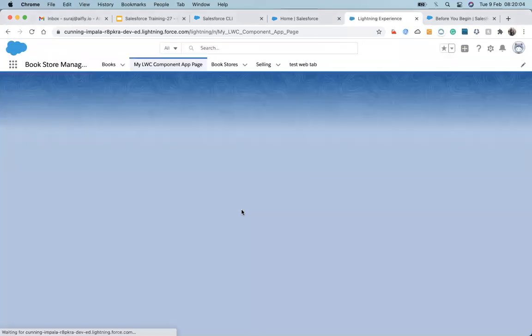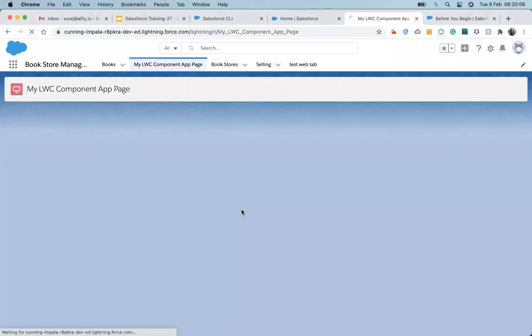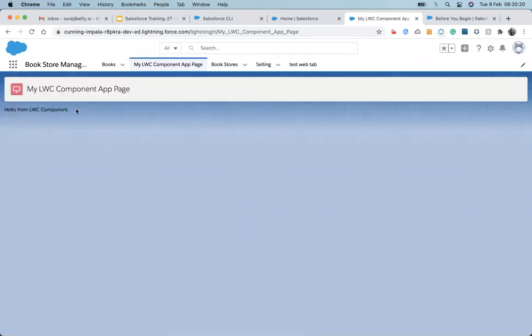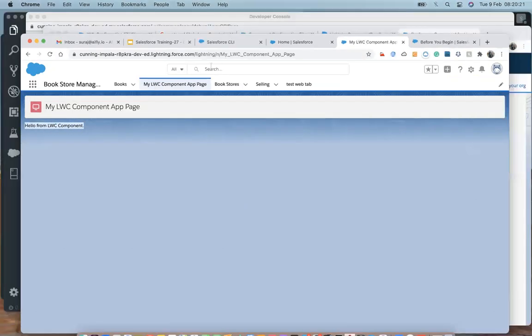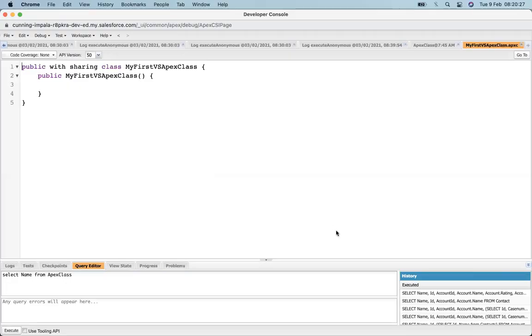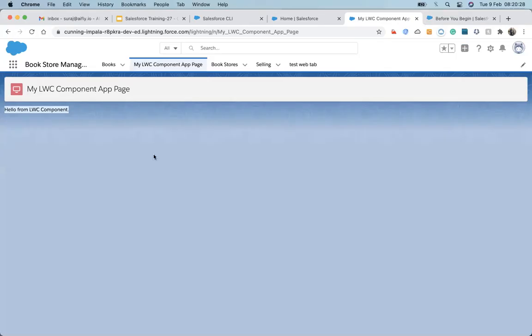Once I hit that, let's refresh. Do it again. Yeah, now it's showing hello from LWC component. So whatever we have written up here is now showing up. Let's close this. Now it's showing up in this LWC component. So in this way, we can add our LWC component to an app page.